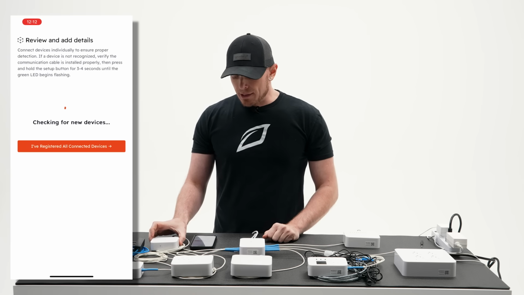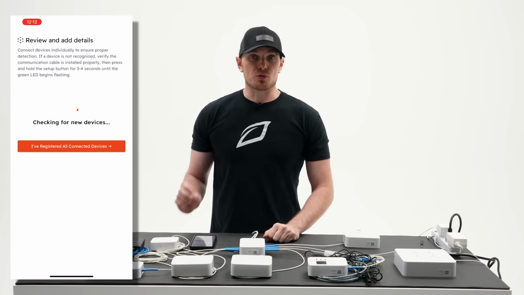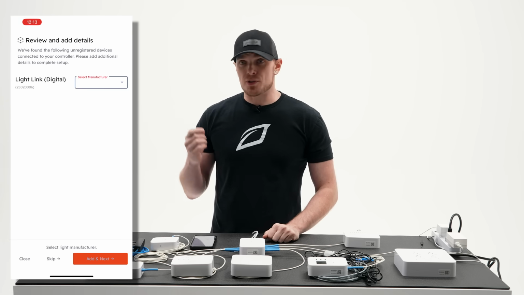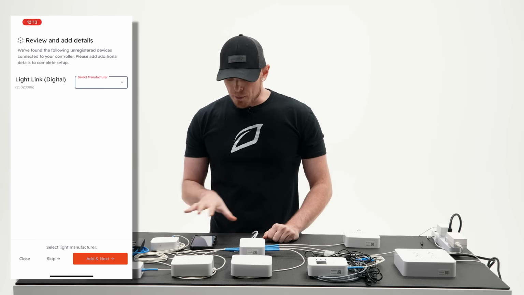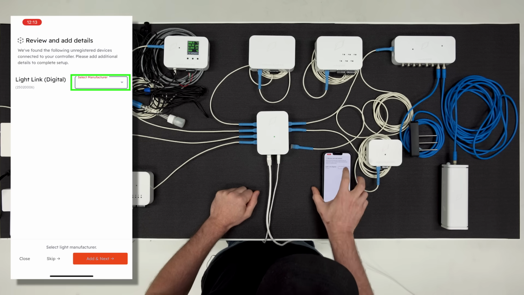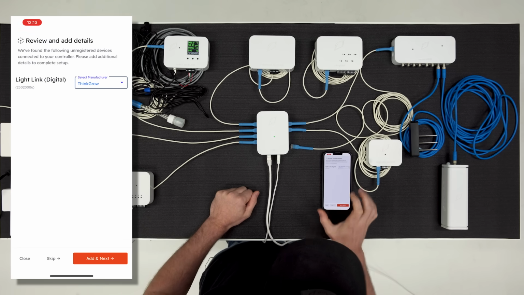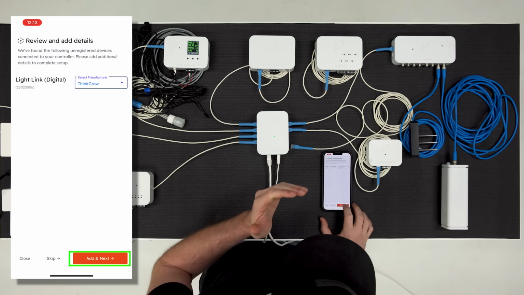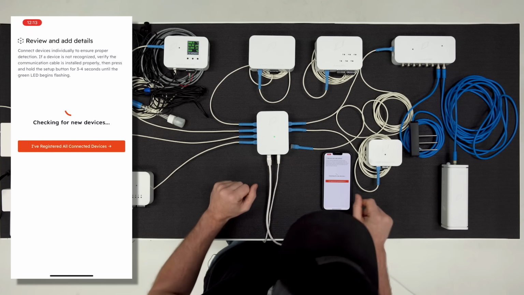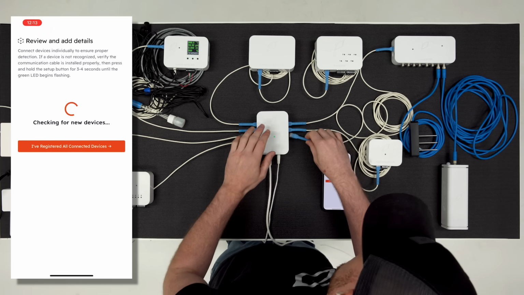Next link is the digital light link. This is used for protocol driven lights. FOS, Think Grow. What's great is once it pulls into the system, you can see that its menu gives you a little drop down. You can select who you're gonna be using and then select it, save it, easy as that. Lastly, we're gonna set up our canopy link.